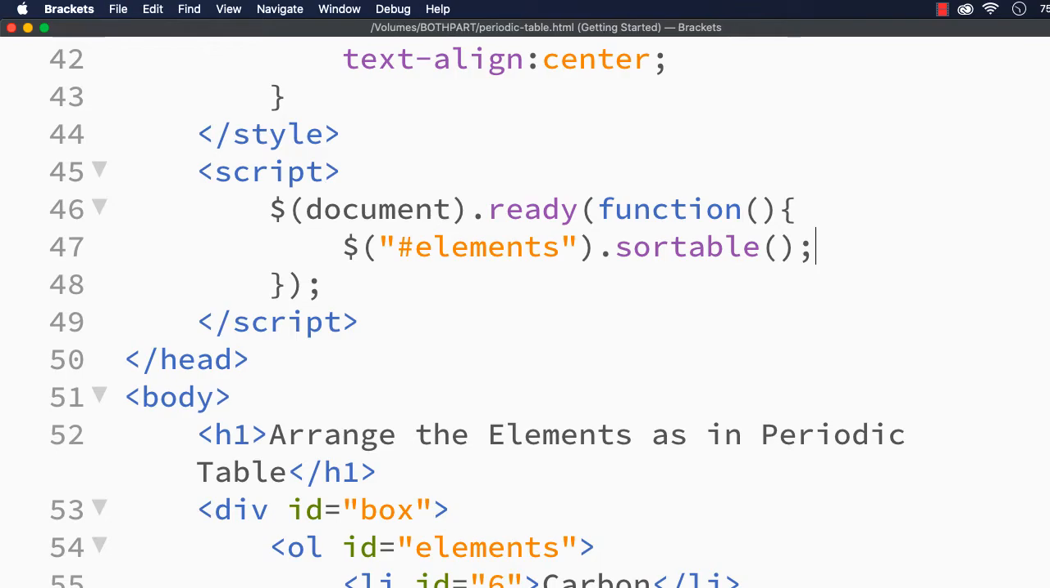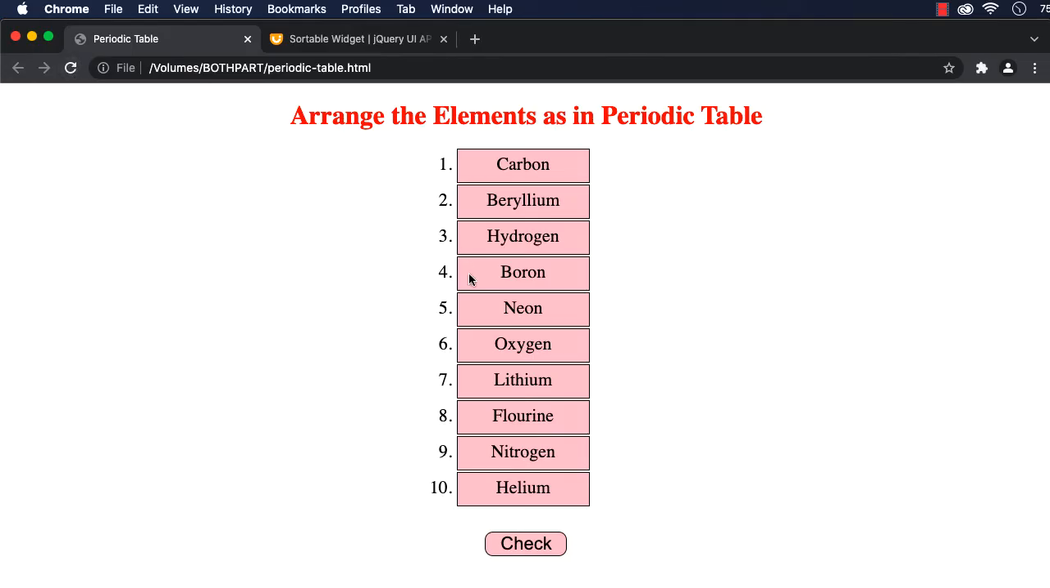Now let me show you the output. Let me refresh and try to move these elements. See, I'm able to move the elements as I want. But with this, the functionality is not complete. When the user puts an item into a new position, and if it is a correct position, we need to add the check mark or the tick mark, and if it is wrong, we need to put a cross mark. So how will we do that?